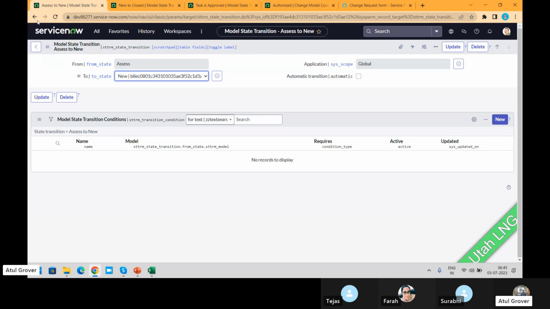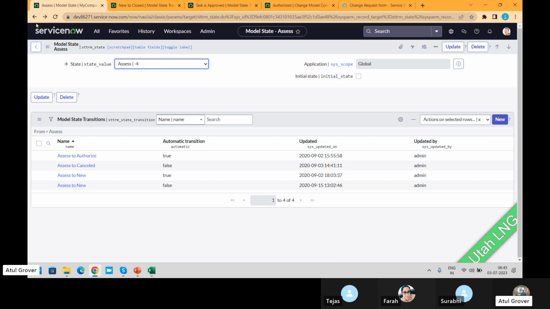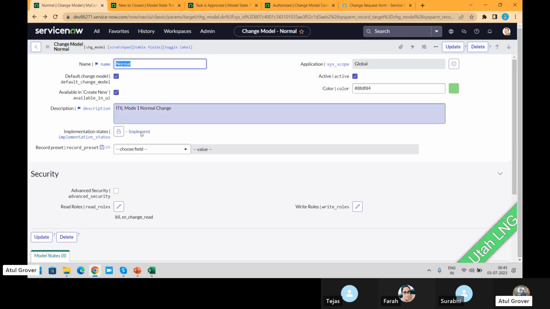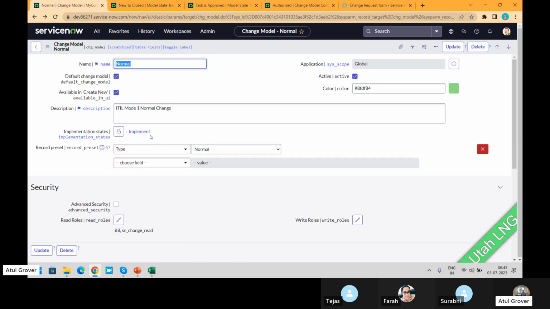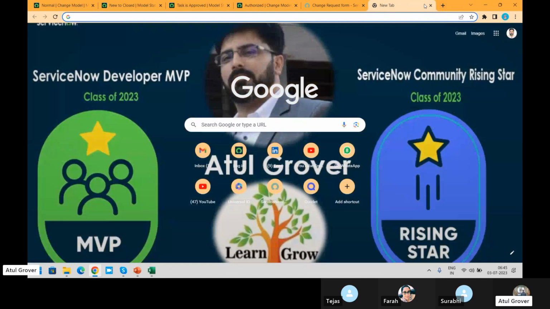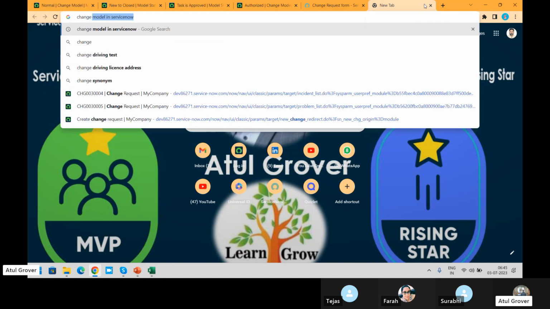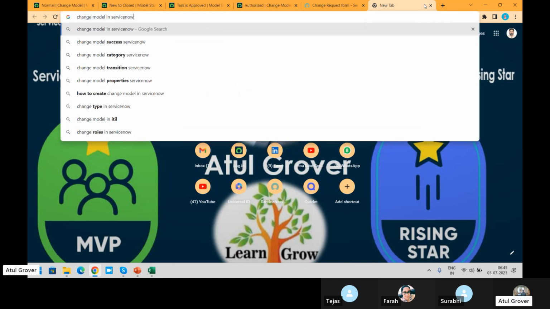See, I'm still missing the purpose of this implementation state. I'm not able to recall how this has been implemented or used. A list of states in which a change request using this model can be implemented. No idea. Let's read this a little bit. And the problem is that this is such a new concept that it is not much explored by a lot of people here.